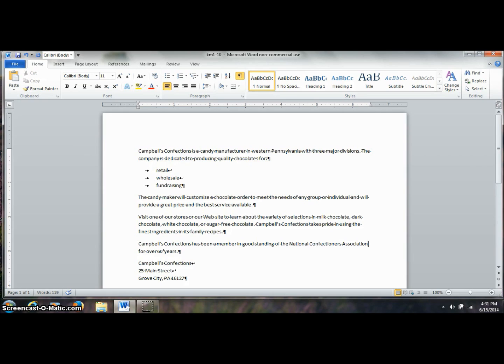We're going to delete the first word in the document, Campbell's, by moving the insertion point to the right of the space after the word and pressing Control Backspace. So we're going to move our insertion point to the right. We're going to hit Control Backspace to delete that entire word. Then we're going to click the Undo button in the Quick Access toolbar. This undoes our last action.